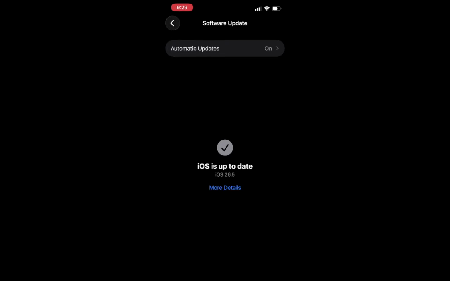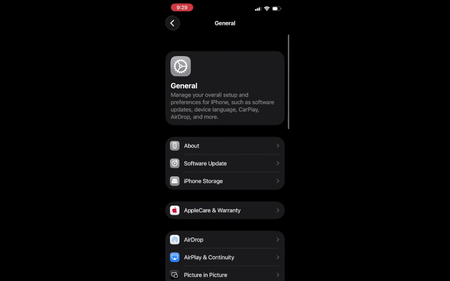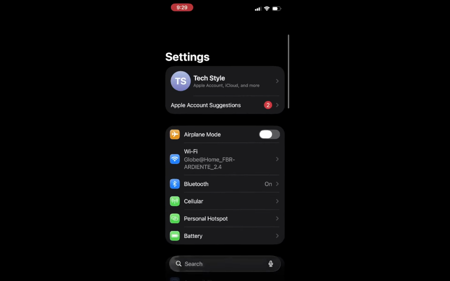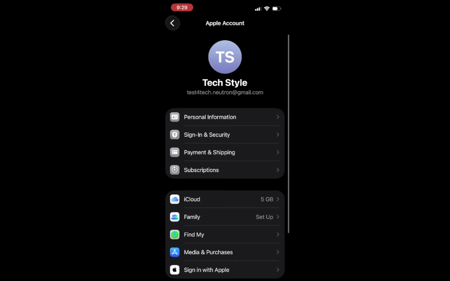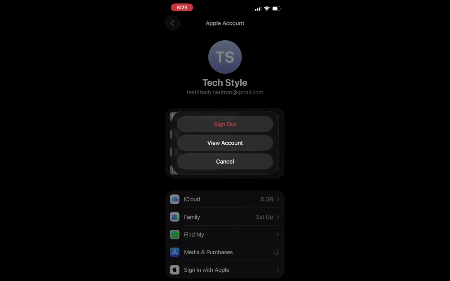Finally, if nothing else works, consider reinstalling Apple Music. Touch and hold the Music app until a menu appears. Tap Remove App, then Delete App. Head to the App Store and reinstall Apple Music. Sign in with your Apple account if prompted. Reinstalling the app can often fix stubborn issues by providing a clean slate.